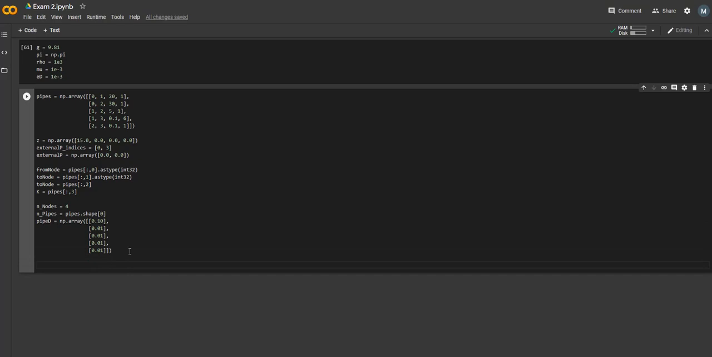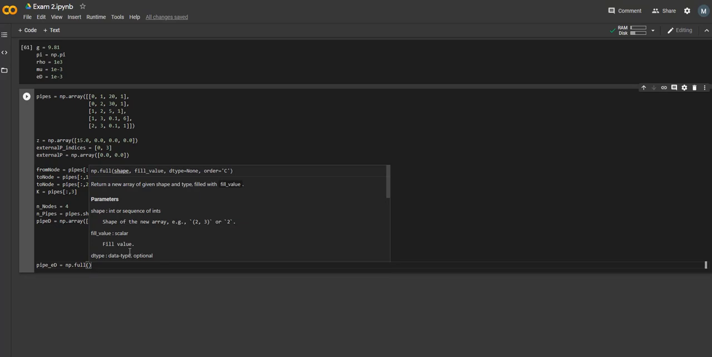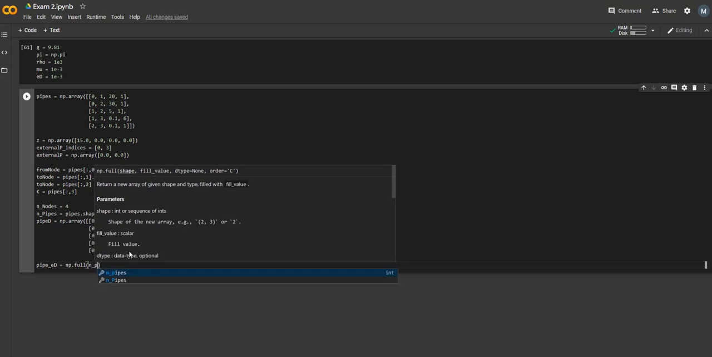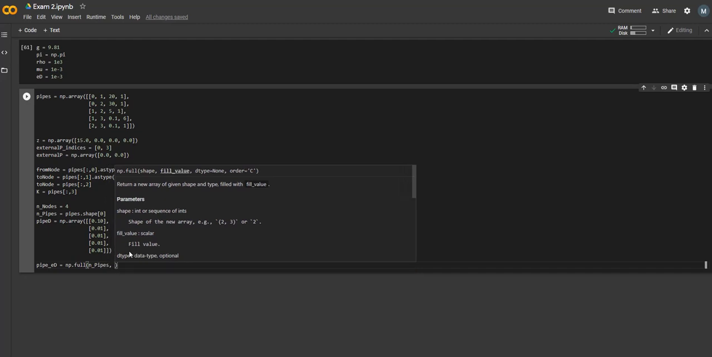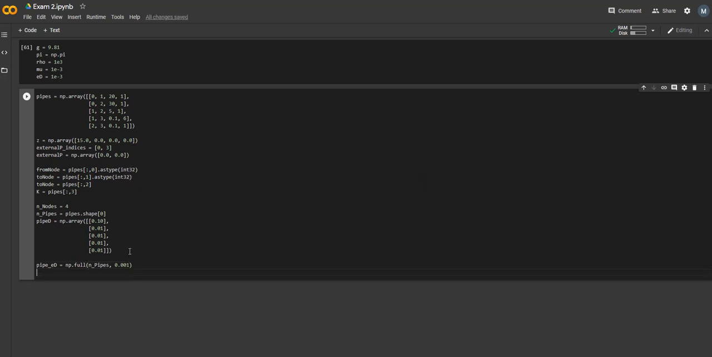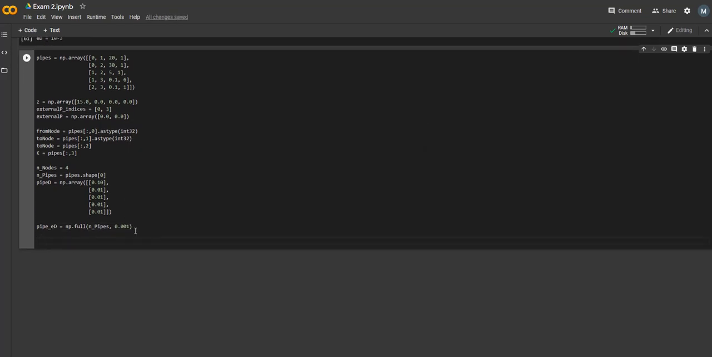Alright, so our problem statement also tells us that epsilon over d, epsilon over diameter, so surface roughness over your diameter, for everything a good guess is going to be 0.001. So we're just going to make an array here with that, and we're just going to use the full function. So there's that one. And what we can do now is specify our internal indices.